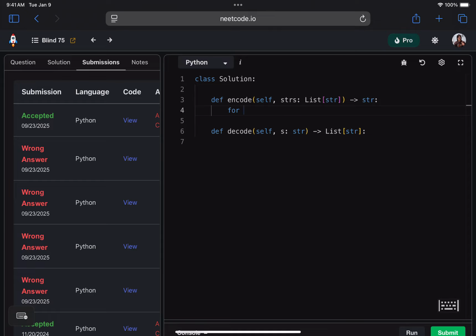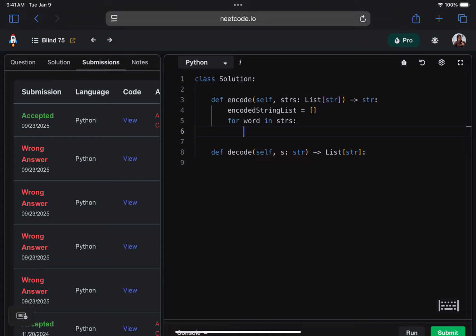Well, first of all, let's say encoded string maybe is what we'll call this. And I'm going to actually make it a list, so I'll say encoded string list. And I'll say for each word, and again, I'm not going to say str here because that's a Python keyword, I'll say for word in strings. We'll start by adding the length of the next string and also the pound sign.